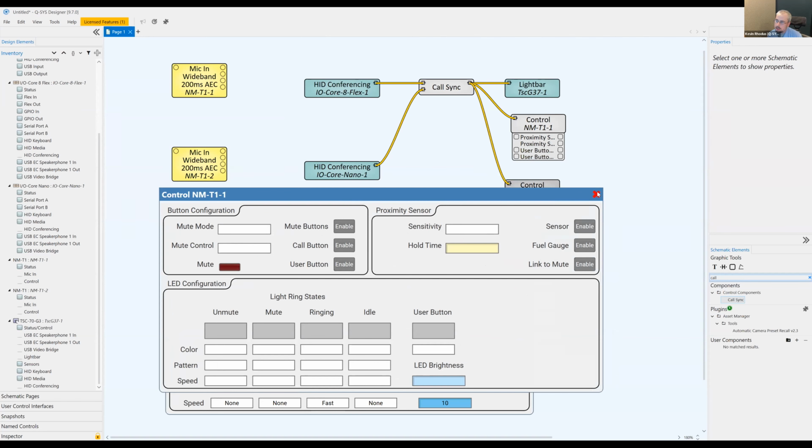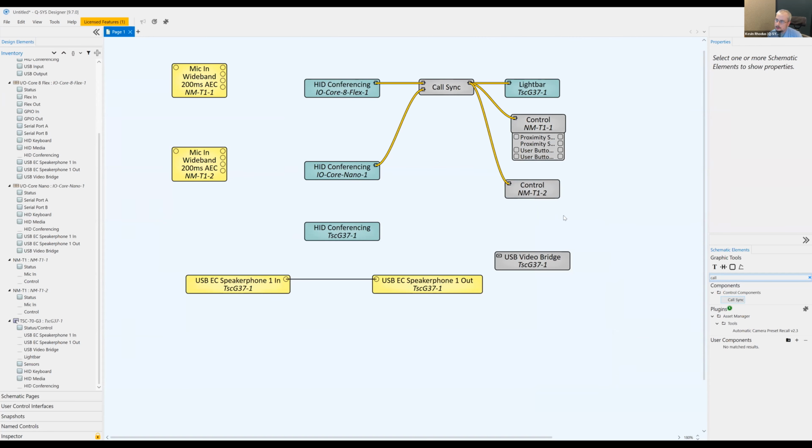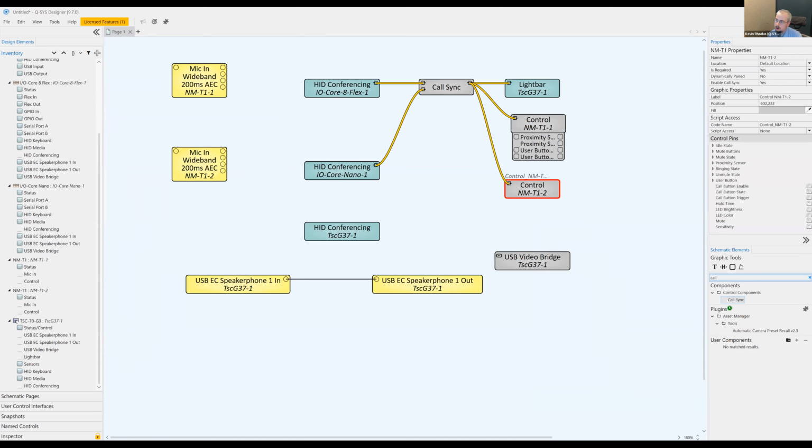Let's see. We got two questions. One, can you explain the difference between local and remote mute? And can you end the call with the proximity sensor? I mean, you could if you ran it through some logic and tied it into your HID, then sure you could.